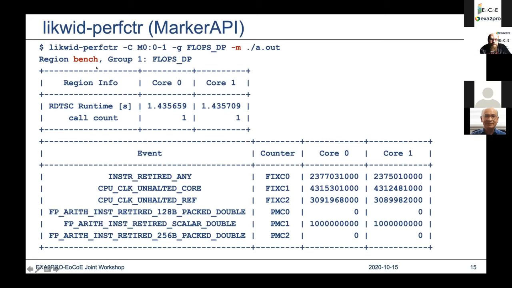If you have multiple regions in your code, you can nest them. Then you can check which result they are based on this string here. It's telling how much runtime is caused by every thread, and how many times the region is called. And then we see the same result tables as before. Here are the raw events, and you see that both threads are doing exactly the same amount of scalar double precision floating point operations. So this is nice.